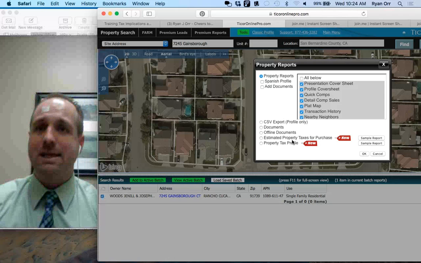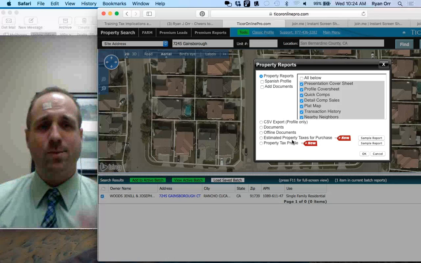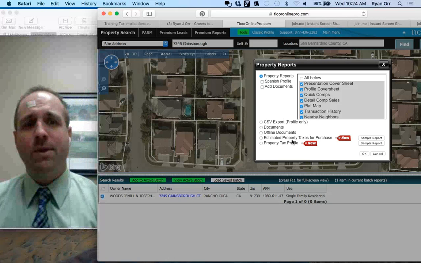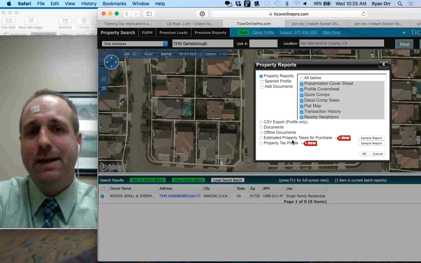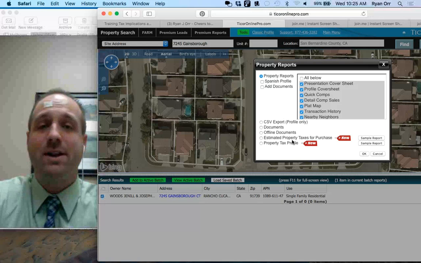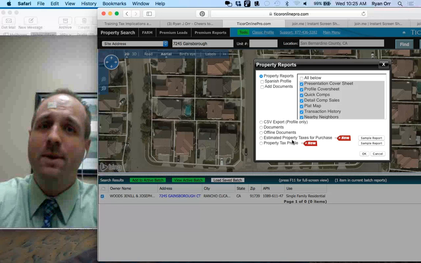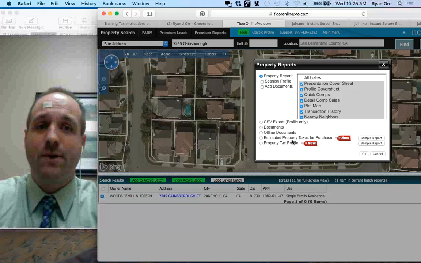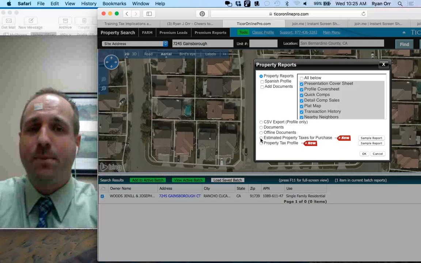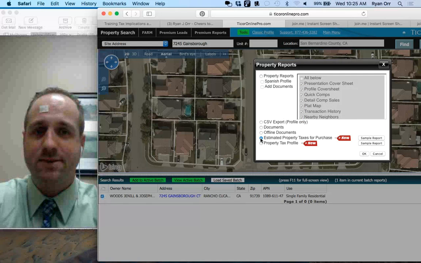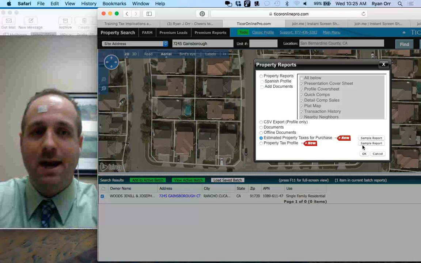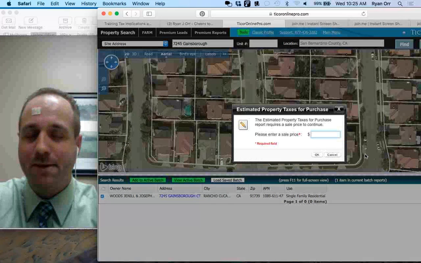And you might be thinking, well, what is the true difference with these 2 options? Well, the estimated taxes for purchase is going to be exactly the same as the property tax profile. It's just going to fill in more data for you. So if you're doing an open house, if you're working with a buyer, this is probably the one you want to default to, the estimated property taxes for purchase. So we checkbox it, and we move forward and click the OK button.